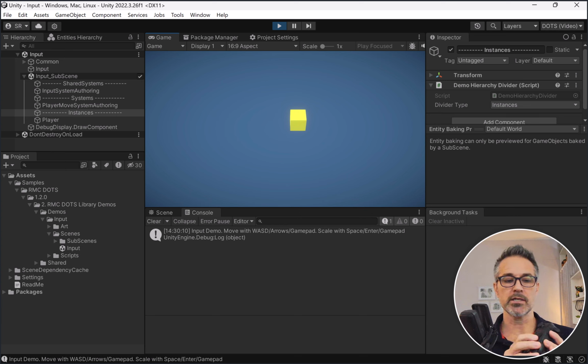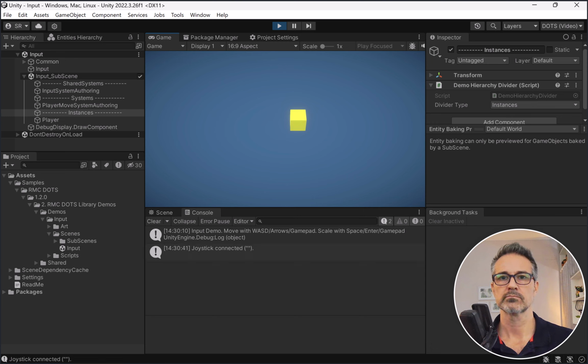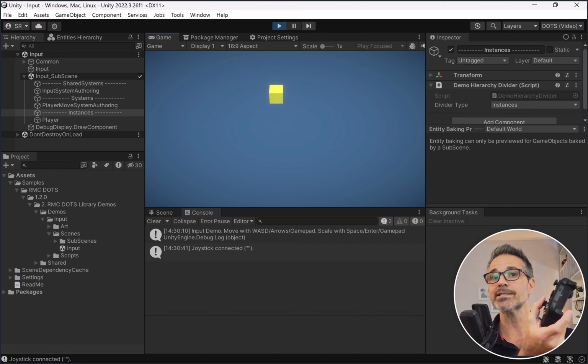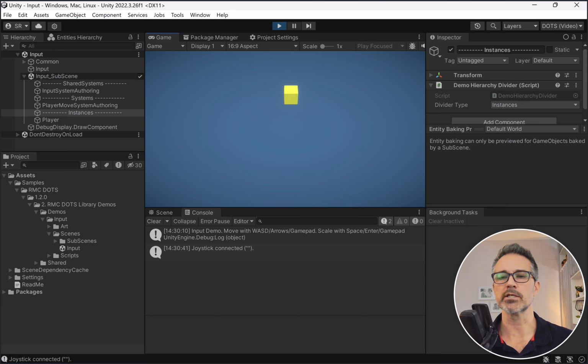Now, if I go ahead and take any Unity-compatible gamepad and turn it on, now the joystick is connected, and from that, I can use the left stick to move around. I can use the right stick to move around. I can use one button and another button. We call this south button, east button, left stick, right stick.